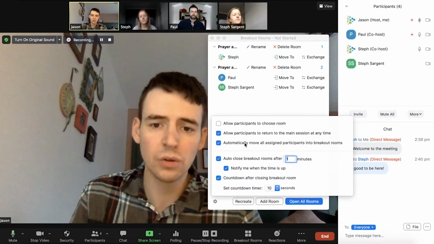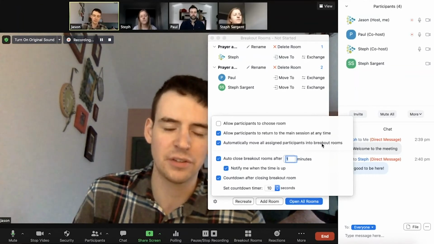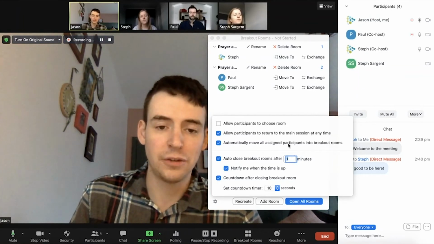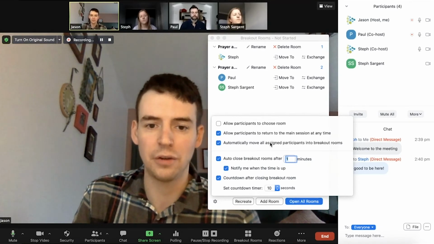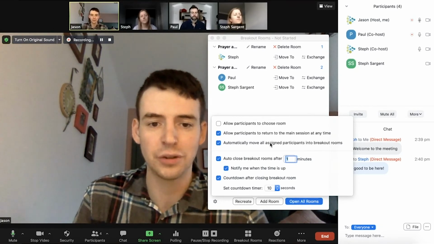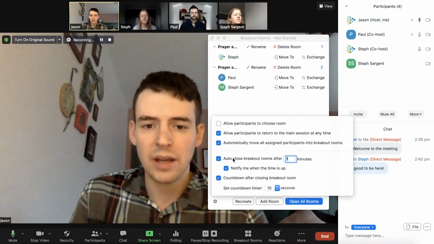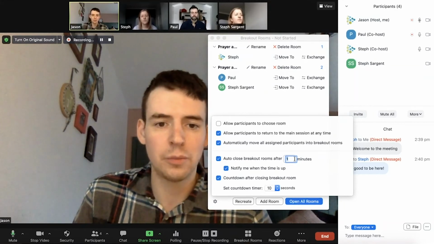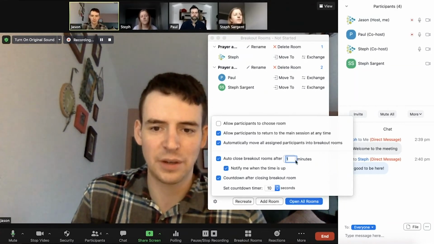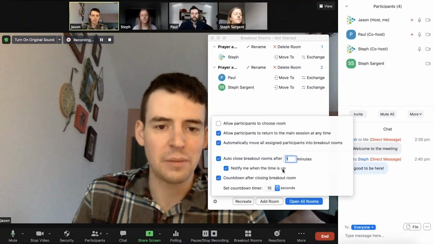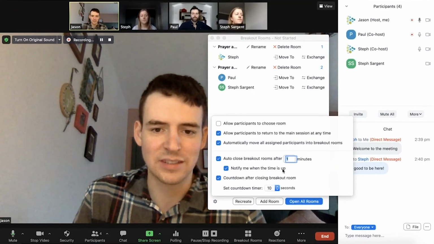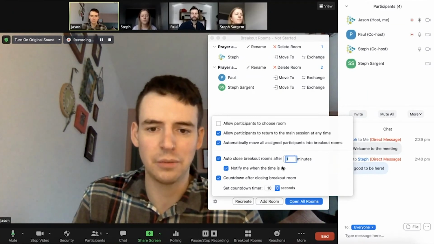Automatically move all assigned participants into breakout rooms. So if you tick that one, everyone will automatically whiz off into their breakout rooms. If you untick it, they'll have to click to join the room. Then you can automatically close the room after a specified number of minutes. We're going to stick with 1 for this session. Notify me when the time is up. That means you'll get a nice little button that says time's up, do you want to close your breakout rooms?